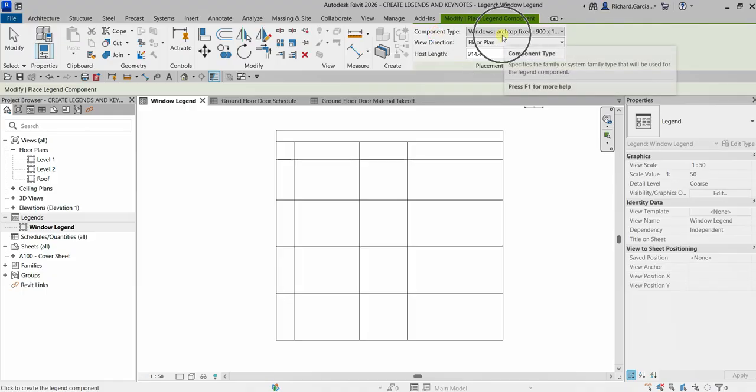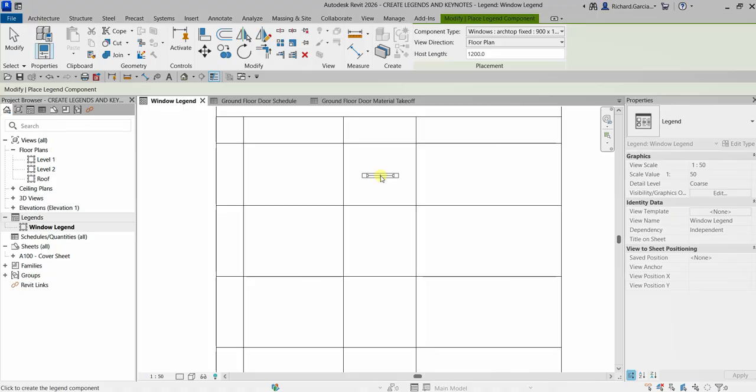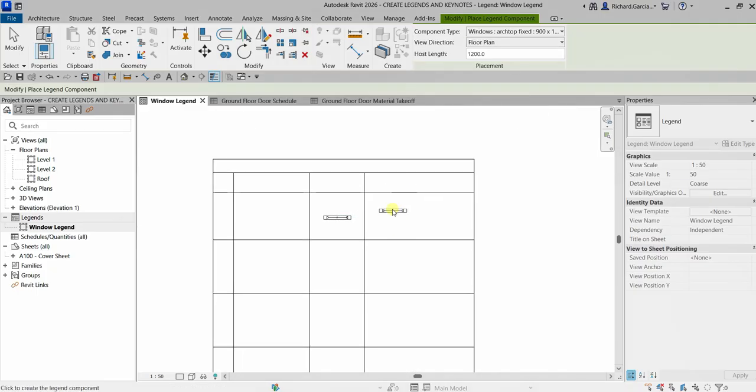So I selected that one, and then you can also change here the view direction. So you can select front view or back elevation or floor plan. So I select floor plan for this one, and then for the host length, I'll just change this to 1200 and then enter. And then I am now ready to place it here. So just place. Okay. Right. And then here, so I want to place the elevation view, for example. Same window, but I'll change that to front.